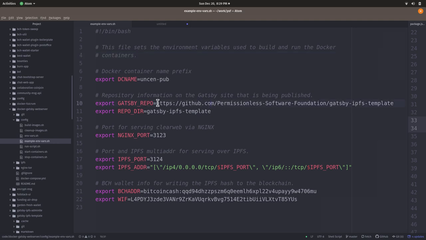And then you've got to tell it the GitHub repo for the Gatsby website. So we're using this Gatsby IPFS template. And then it also sometimes just needs to know the name of it directly. So we have it repeated here in this repo variable. And then we're going to set the port for Nginx. So right now it's set to 3.1.2.3.